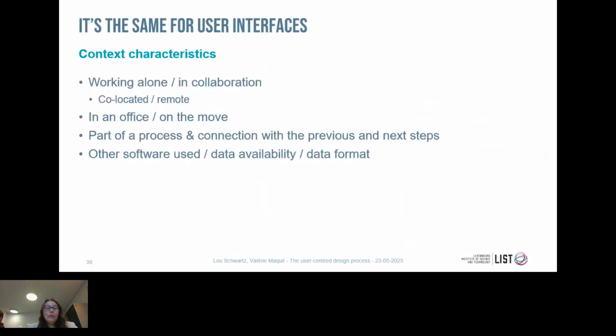When designing, the user's context is guiding your design choices. For example, do the users work alone or in a group, in the same space or remotely? Do they work in an office or in a noisy, dirty environment, or perhaps on the move?